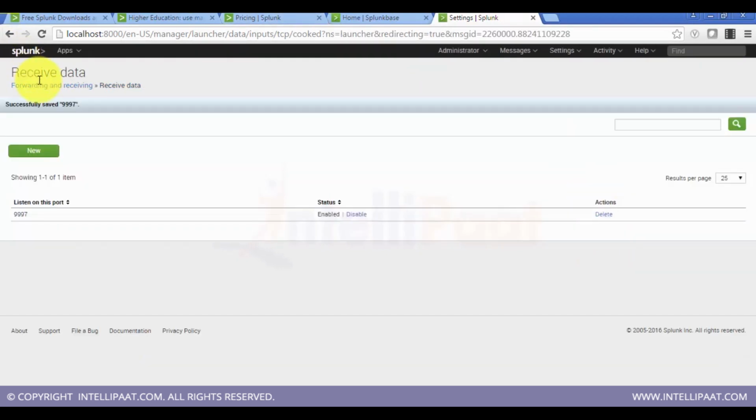What does this mean? It means that all the forwarders that are ready to send their data to their indexers, you have to point those forwarders to this indexer and this port. There are thousands of network ports that can be leveraged, but we are using port 9997 as the receiving port to which the forwarder would be sending its data.